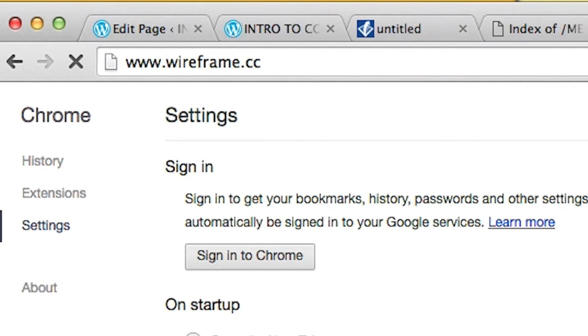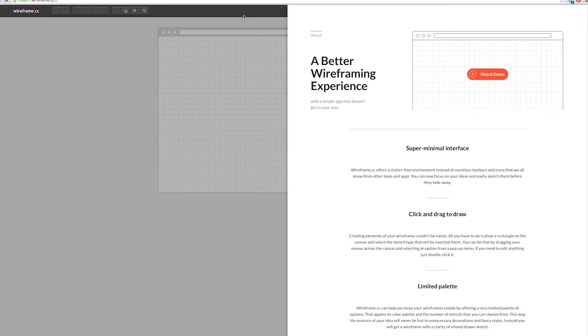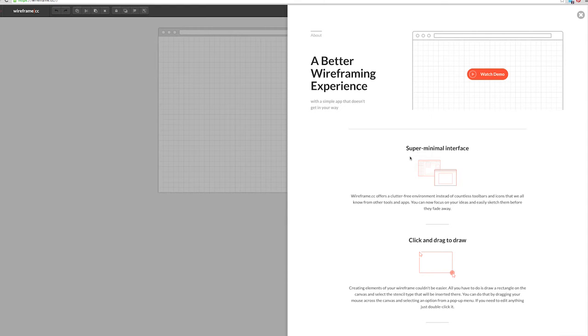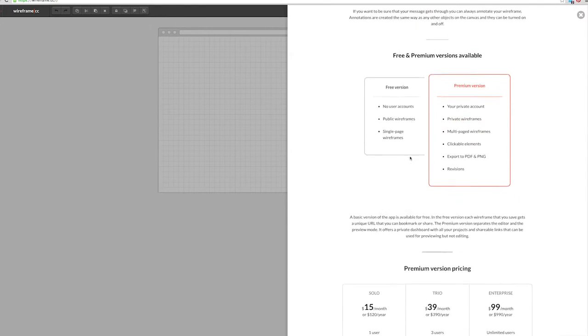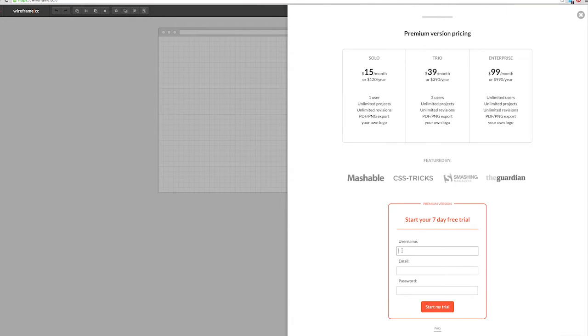Here is how to wireframe an app or website and print it out in about 12 minutes using Wireframe.Cc's free trial. The first thing you're going to do is go to Wireframe.Cc. When you get there, it's going to give you all these options here. Just scroll down and you'll see prices. But just sign up where it says start your 7-day free trial.